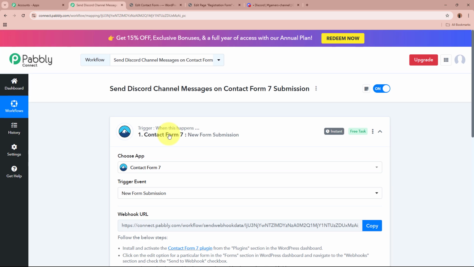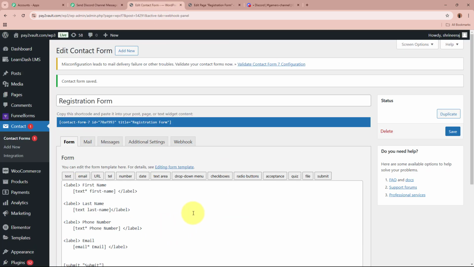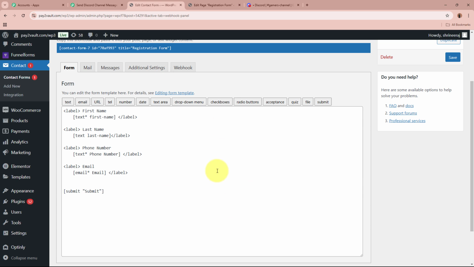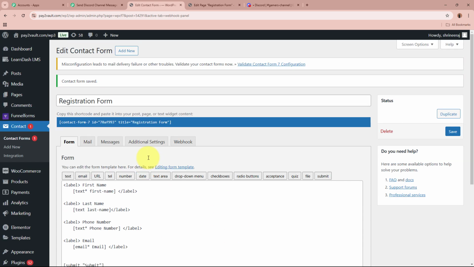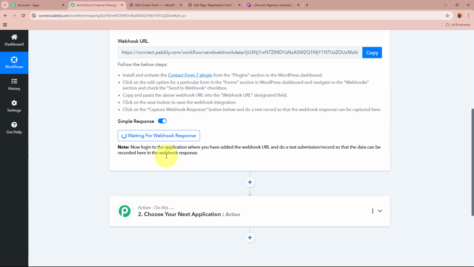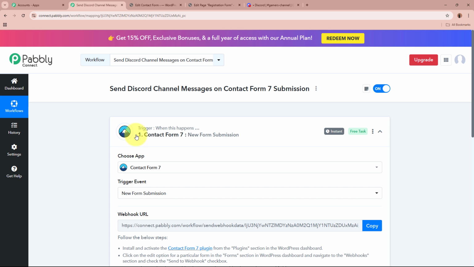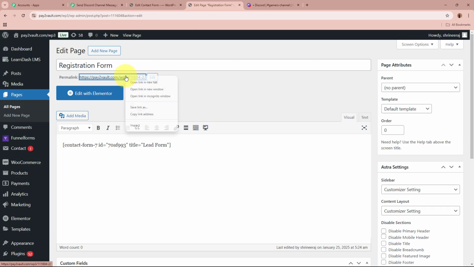So now to check whether Contact Form 7 is successfully connected to Pabbly Connect or not, what I'm going to do is the test form submission of the form that I've created using Contact Form 7. And after doing the test submission, I'm going to check whether Pabbly Connect captures the response of the test submission being done or not. Okay. Now we are going to do a test submission. So this is the edit page. I'm going to open the form link in a new tab right over here.